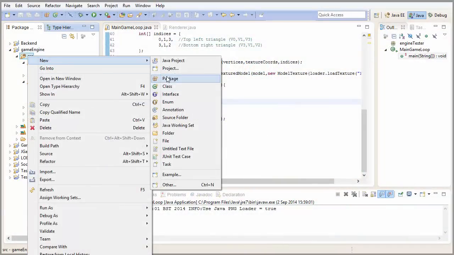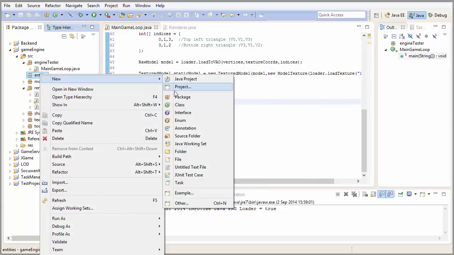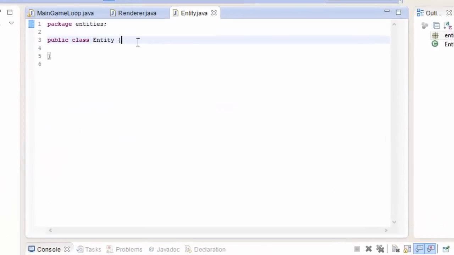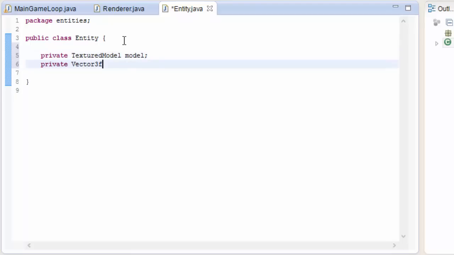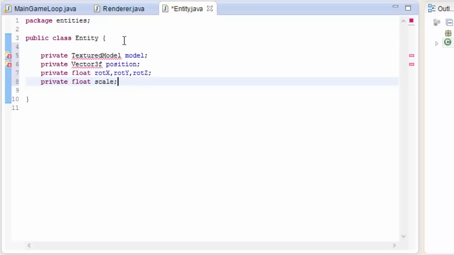So I'm going to go ahead and create a new package called entities, and then create a new class in that package called Entity. An entity is basically going to be like an instance of a textured model. So it's going to contain a textured model and also the position, rotation and scale that we want to render that model at in the 3D world. And entities will allow us to have multiple entities that all use the same textured model, which means we'll be able to render a certain textured model many times in the world, but we'll only have to load up the model once.